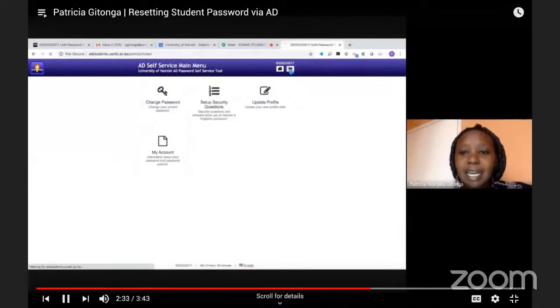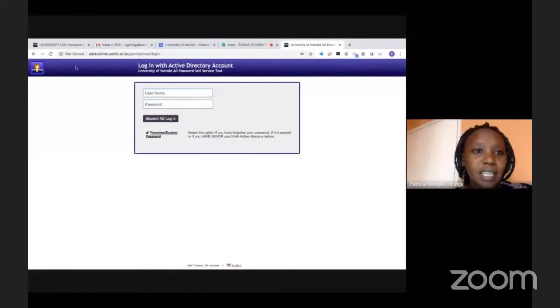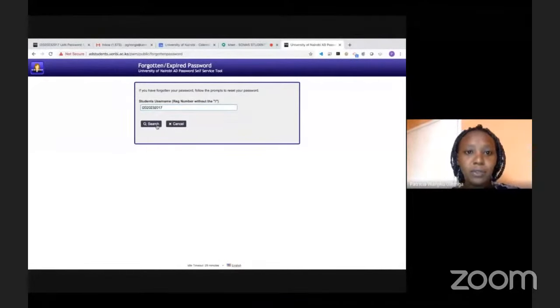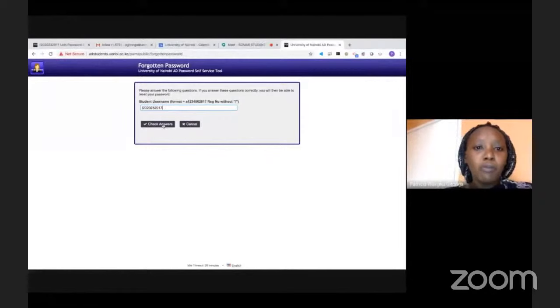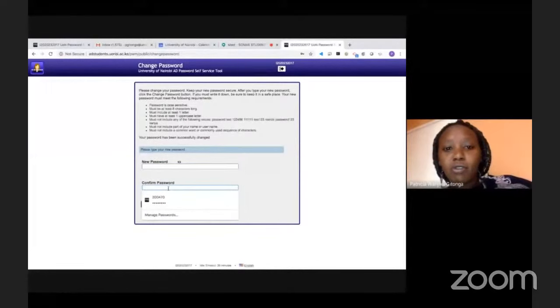There is that time when you don't remember your password. You get in here, adstudents.unbi.ac.ke, then you're supposed to click on forgotten password, and enter your student username, which is searched against a database. It asks you for more information. Then from there, you'll be prompted to enter a new password, and you confirm the new password.